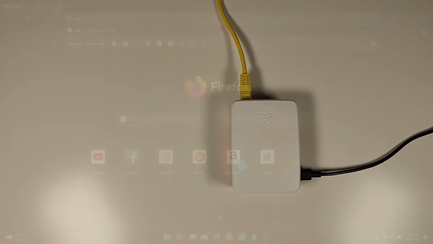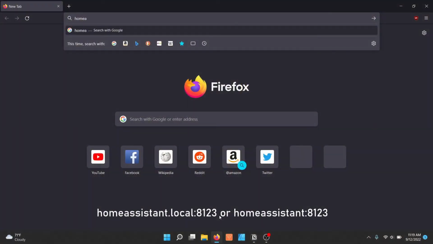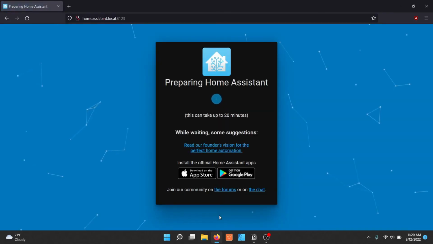Now that the Raspberry Pi is powered on, wait a few minutes and go back to your computer to launch your web browser and go to this address. If you see this screen, it means that the Raspberry Pi is connected and is preparing the Home Assistant software. This can take some time.